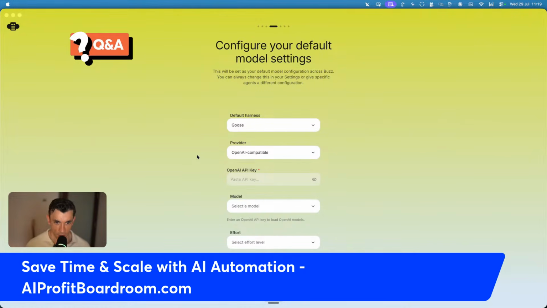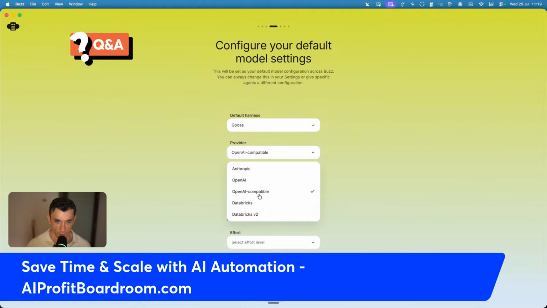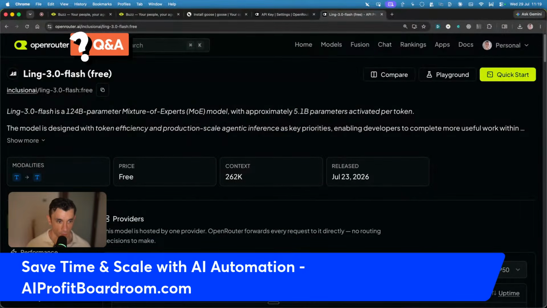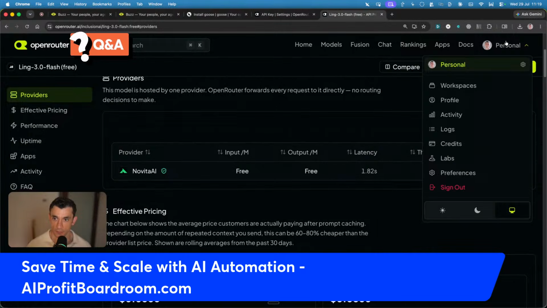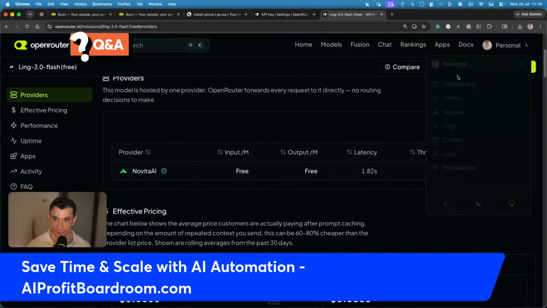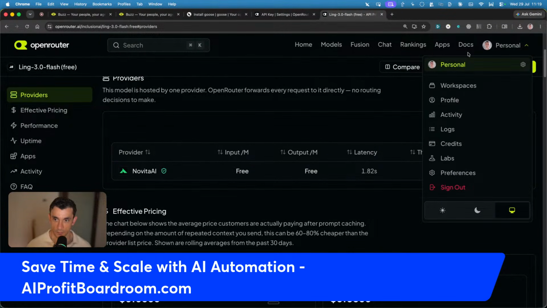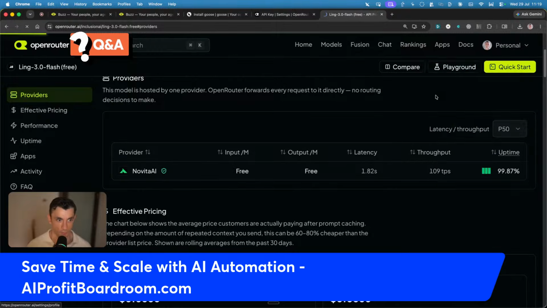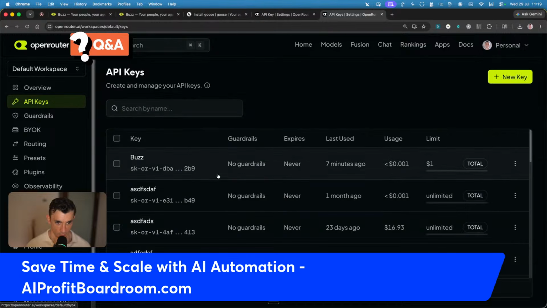So from here, we should be able to select OpenAI compatible. Then we're going to grab that API key from OpenRouter. So don't just plug it into Goose, plug it into OpenRouter as well.